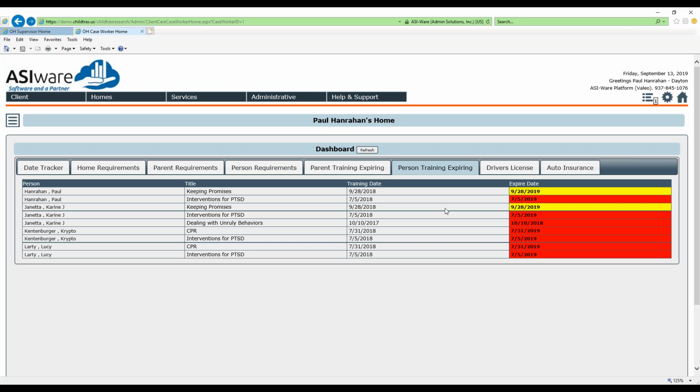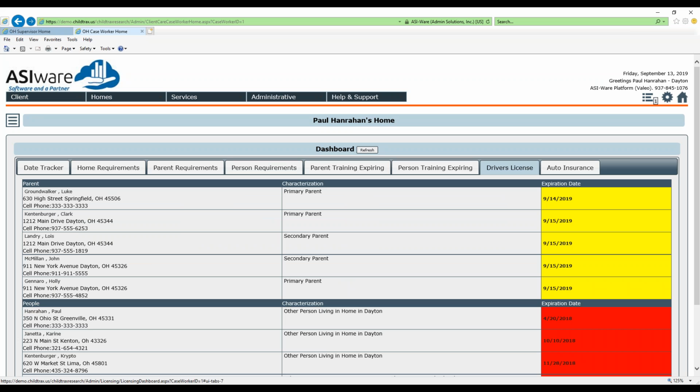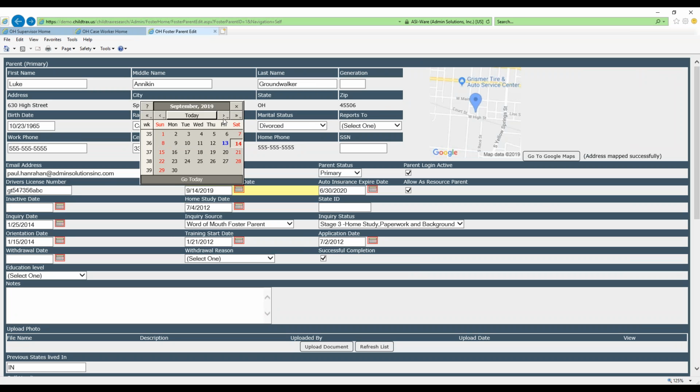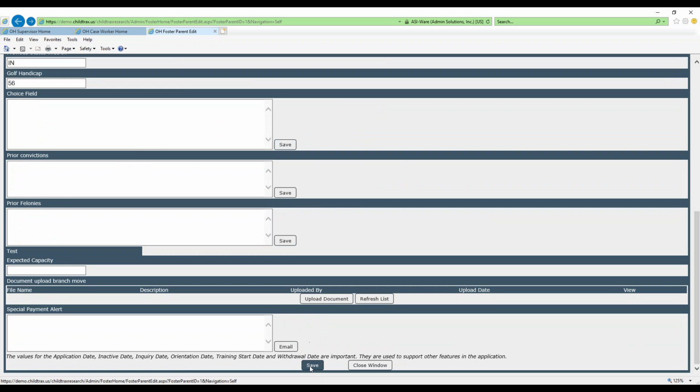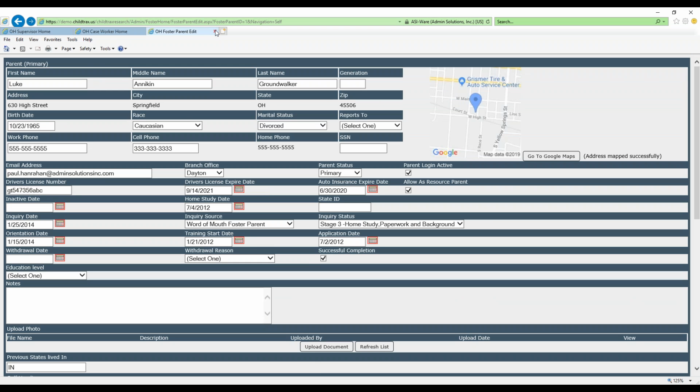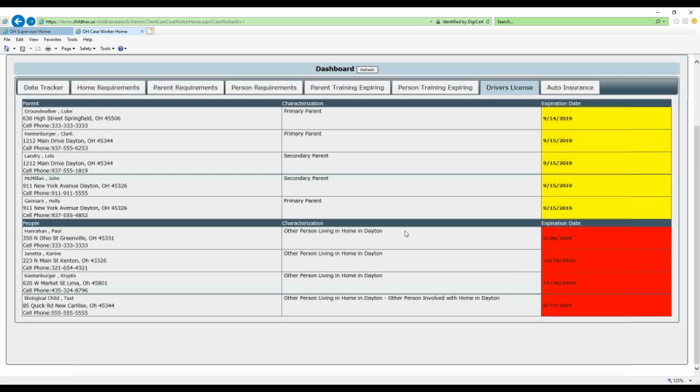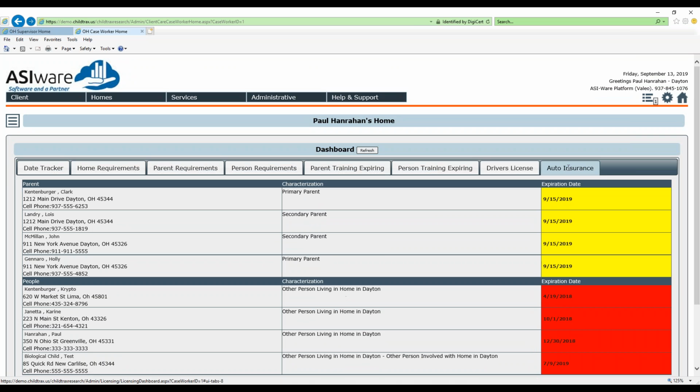So then the last two tabs are driver's license expiring. Again, click on that. It's going to take you here to where you can say, okay, we got the new one. It's good for 2 years. Come down here, hit save. Once you're done, close that tab. If I hit refresh, then that should be gone. And it's running real slow. That will go away. And then auto assurance works the same way.